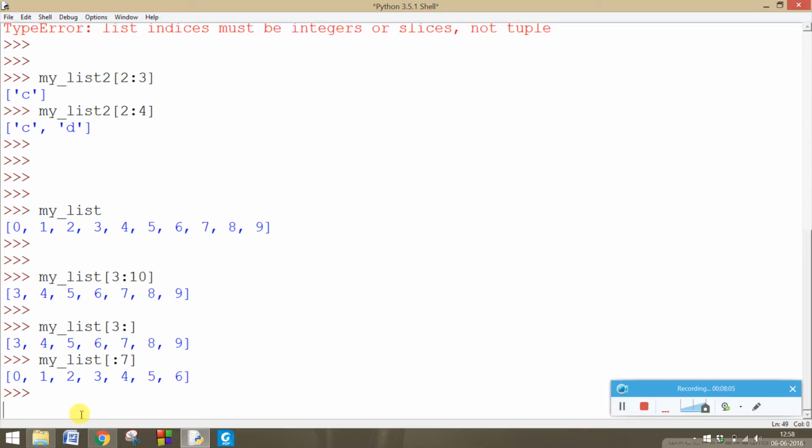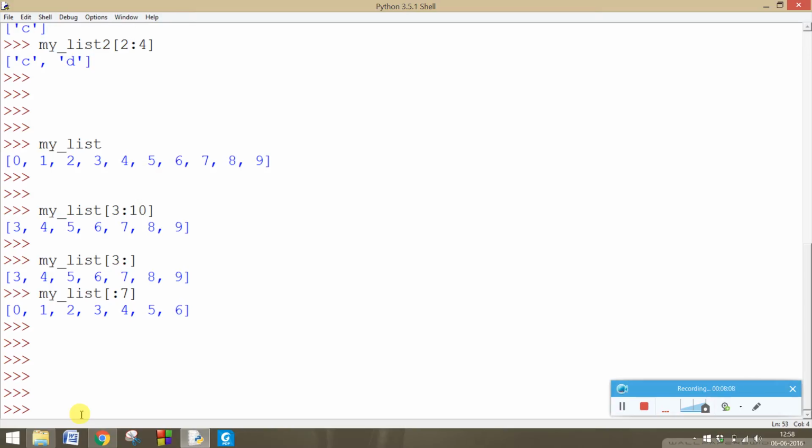Now you remember that we used backward indexes, so it will also work the same. My list, and here suppose I'm writing to print 6 and 7. So what will I do here? Here minus 1, minus 2, minus 3 and minus 4. So for printing 6, I will write minus 4, and suppose I want to print till 8, so I will write here minus 1.